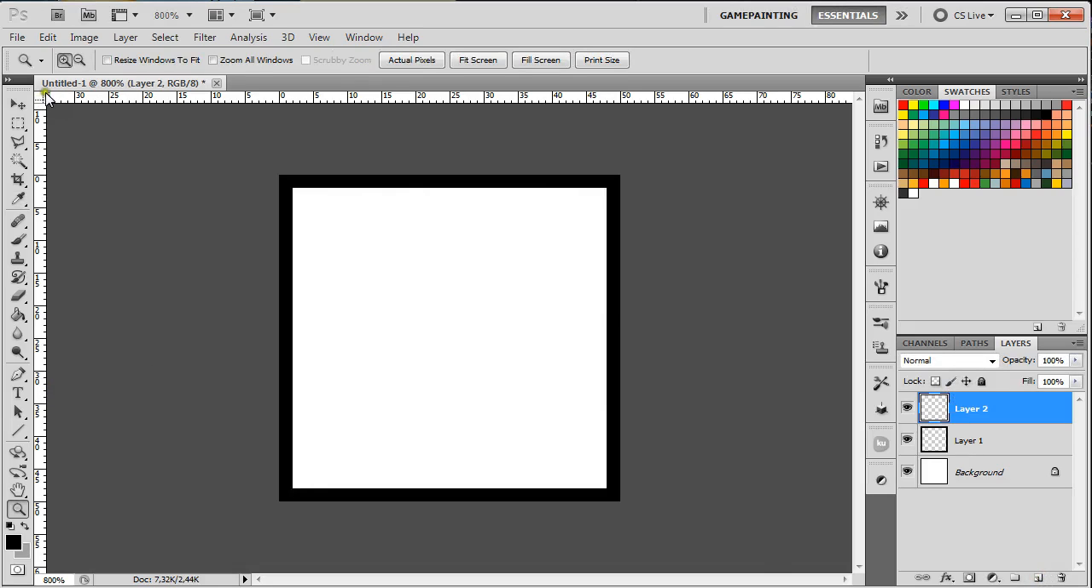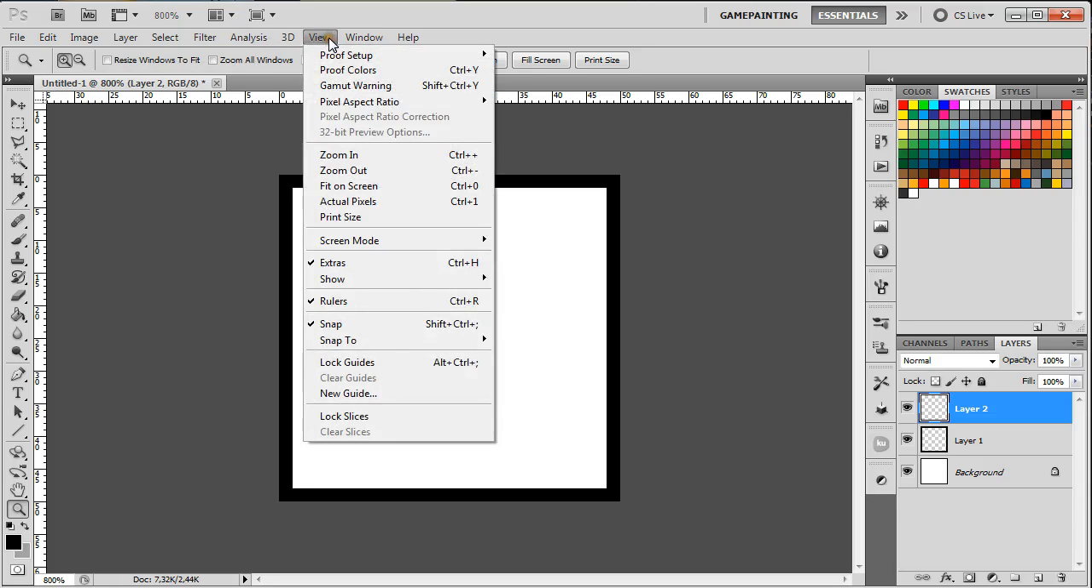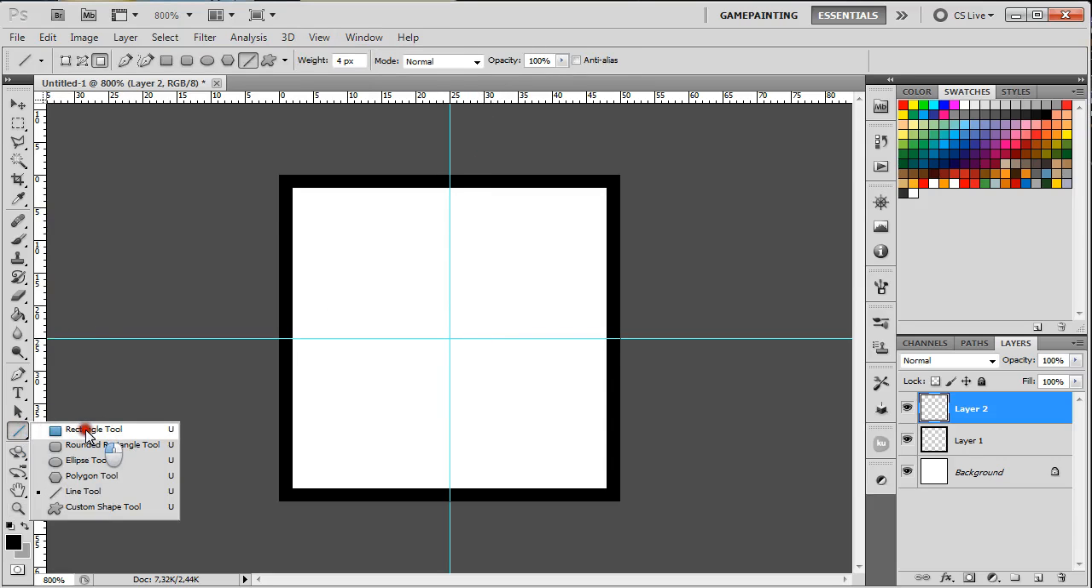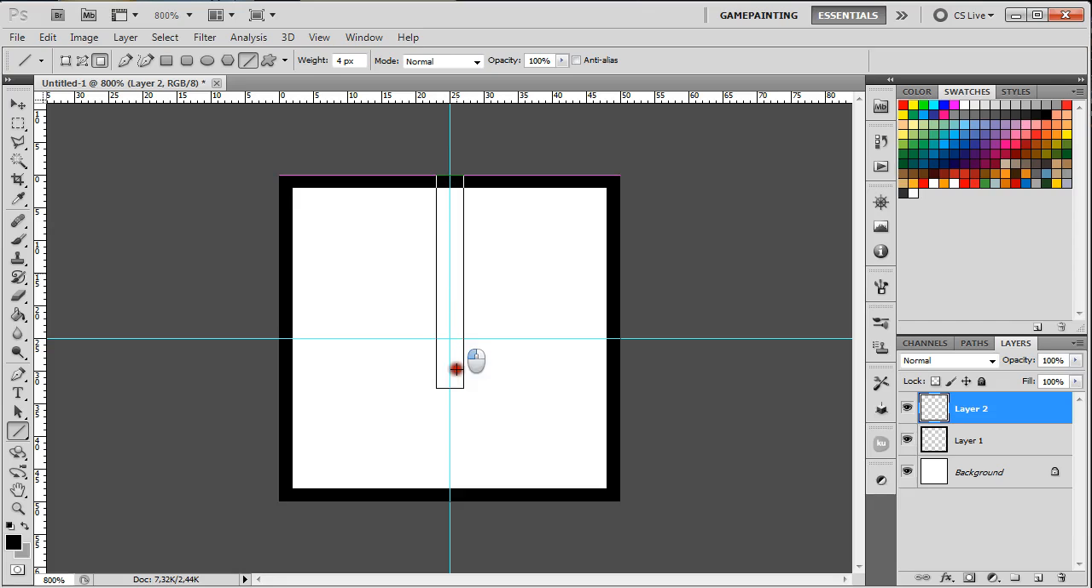And then, if you don't have rulers viewed, you can make them appear pressing Control R on the keyboard, or going to View and clicking on Rulers, and then just click and drag until it snaps to the center of the canvas. Then go down here to the rectangular tool, which is set as default, and just select the line tool, then just type in 4 pixels for width, and click and hold Shift and drag down, and do the same for the horizontal line.